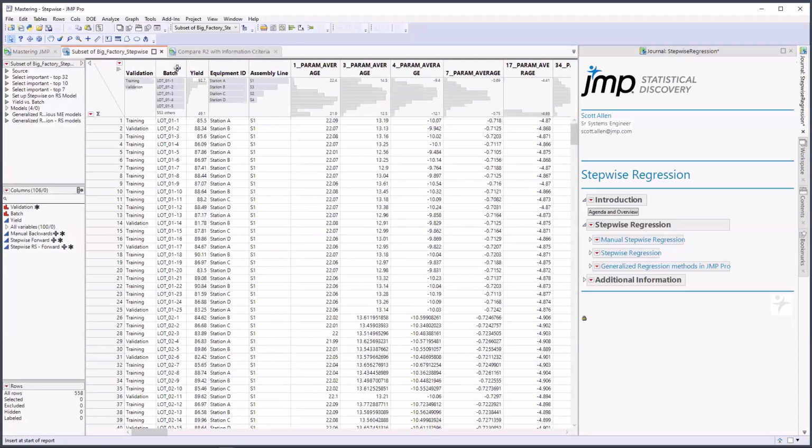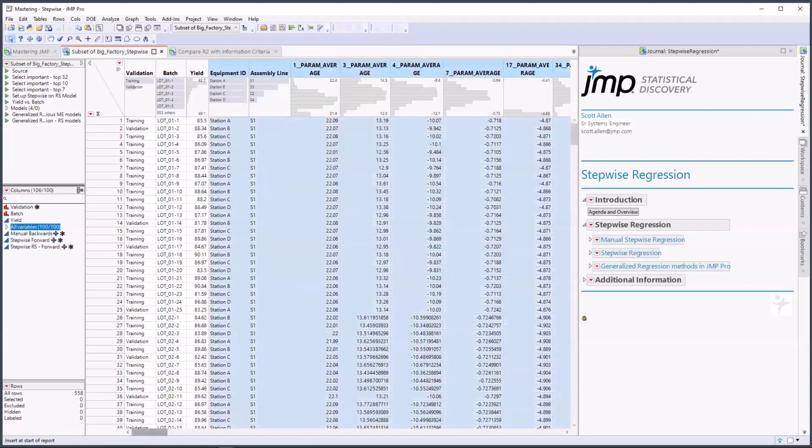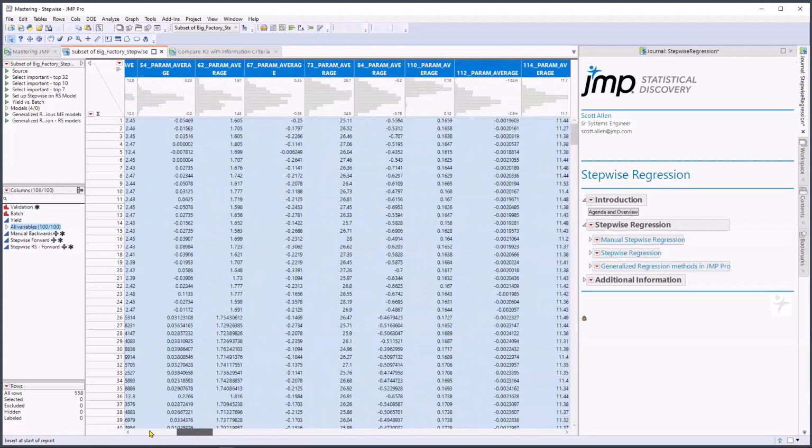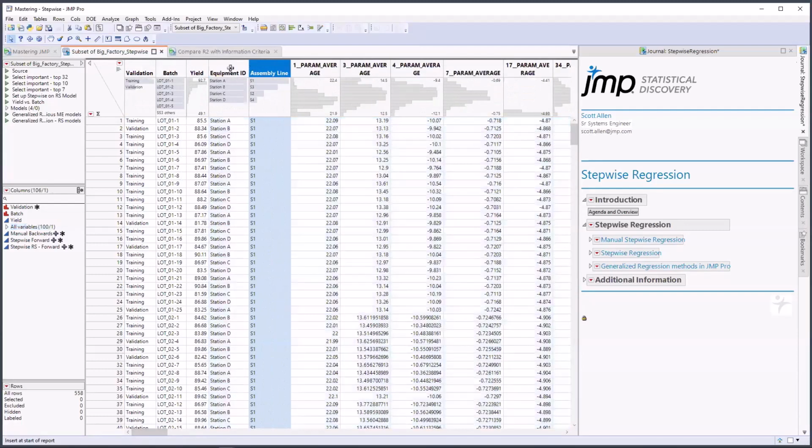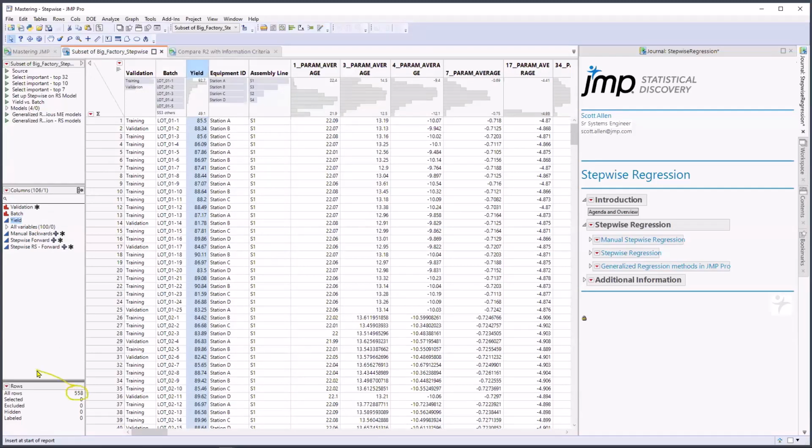So in this data set, I've got 100 variables, and I've grouped them all up as these columns. We've got all continuous variables except for 2 categoricals. And then we've got a validation column here that we'll use later on when we get to GenReg. And we've got our yield, which is our response. And so if we went in, we've got 100 columns, 100 variables, and we've got 560 observations.